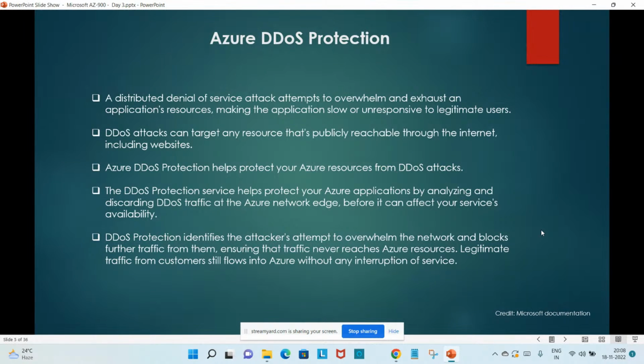Next is Azure DDoS protection. So what is DDoS? That is distributed denial of service attack. So what is that? Distributed denial of service attack attempts to overwhelm and exhaust an application's resources, making the application slow or unresponsive to legitimate users.